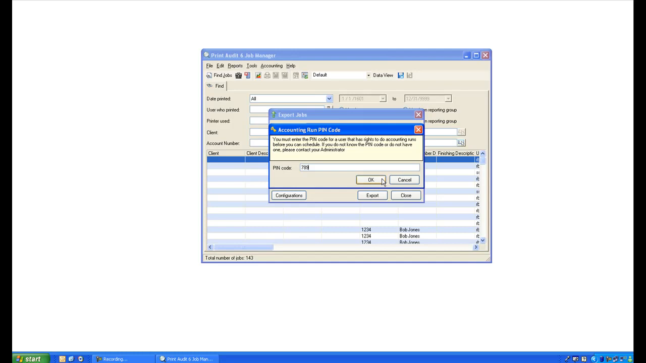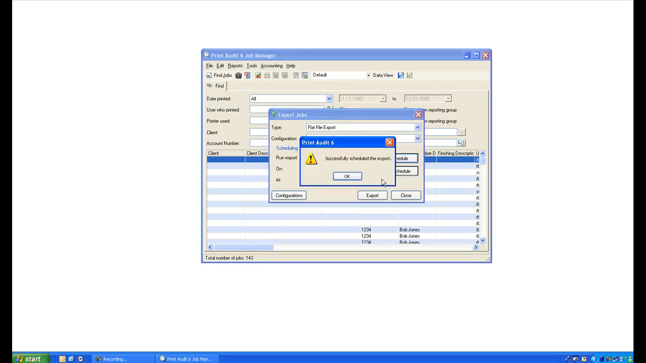Click the OK button, and when the PIN code is accepted, Print Audit stores the settings you entered and creates the scheduled task. If you can combine this functionality with a scheduled task to automate the importing of your print job data into an accounting system, you can completely automate your accounting process.